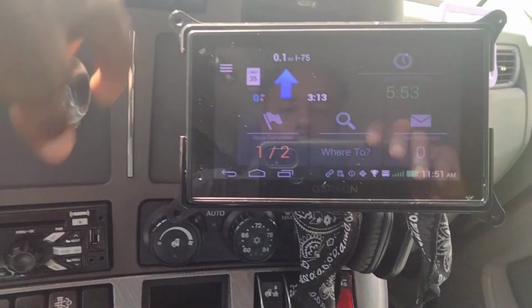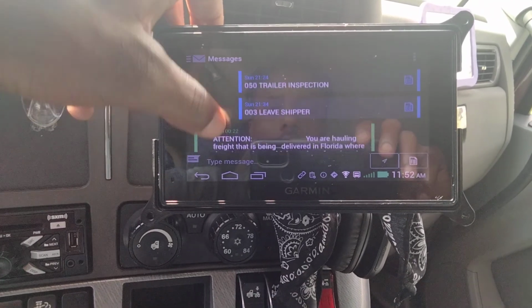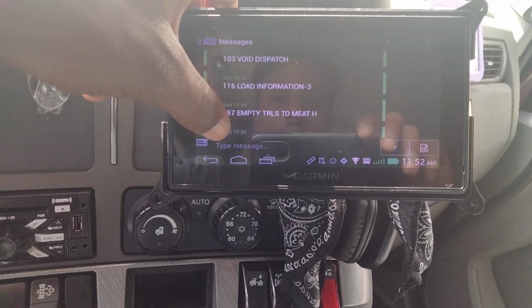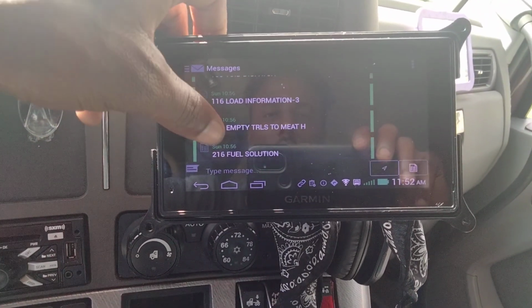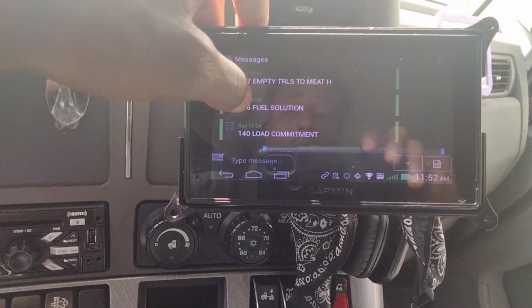Alright, so the messaging thing, this is how you communicate with dispatch. This is what dispatch uses to text you. Basically they're gonna send your load information through here. They're gonna send your fuel solution, which is basically where you're gonna gas up at.